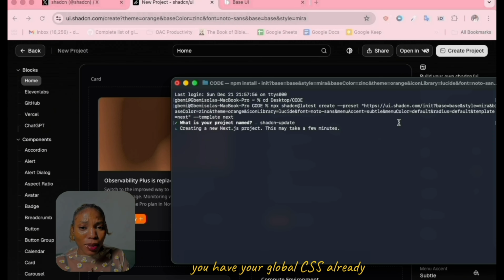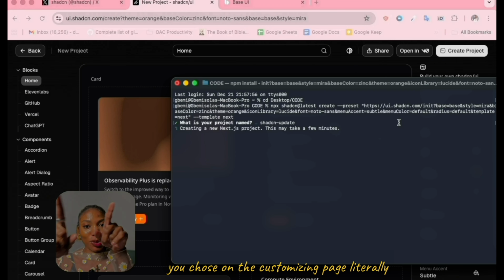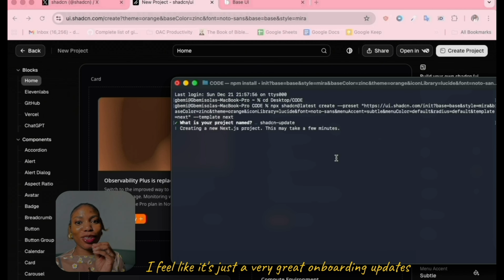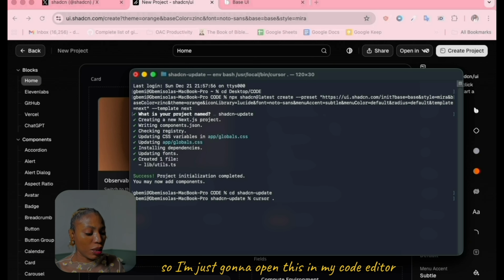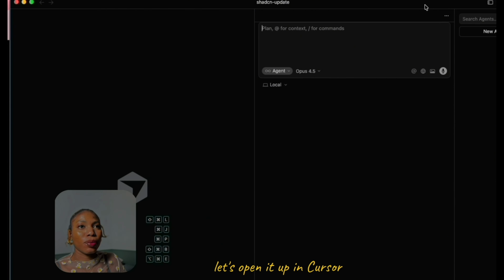You have your global CSS already, and it is aligned to the design system you chose on the customizing page, literally. And for me, I feel like it's just a very great onboarding update. So I'm just going to open this in my code editor. Let's open it up in Cursor.